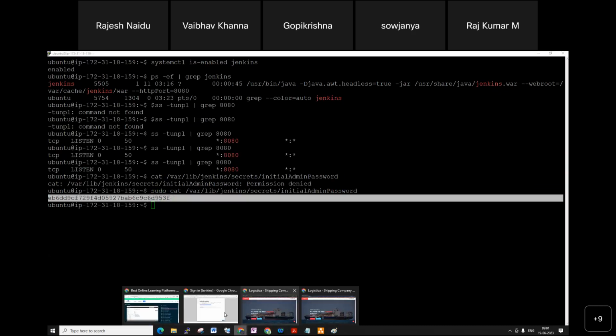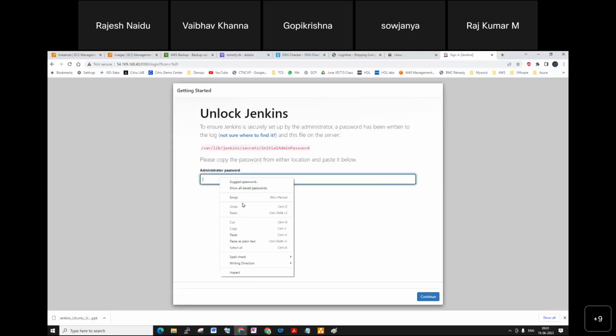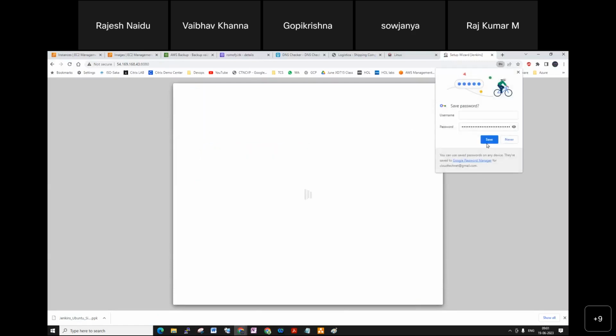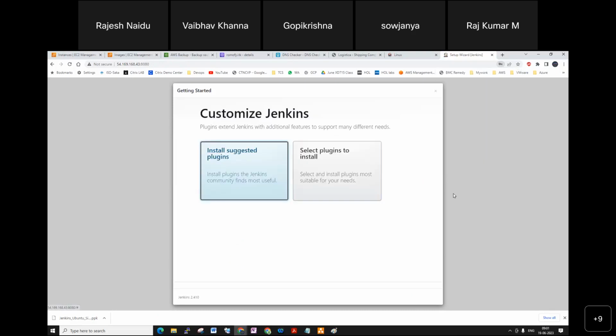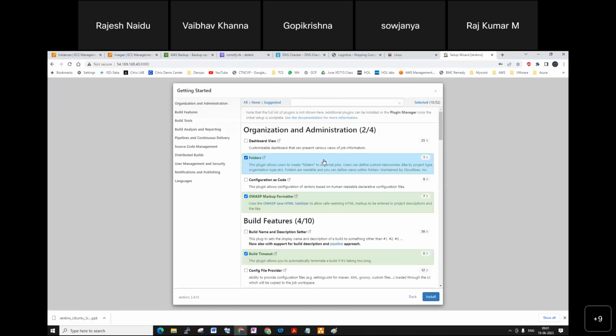Now you can go here and enter the password and click continue. You have successfully logged into the server. Once you are logged in, install suggested plugins. At community level, you can find out which plugins are required. Otherwise, Jenkins initial setup will recommend some important plugins. You can select and install them.